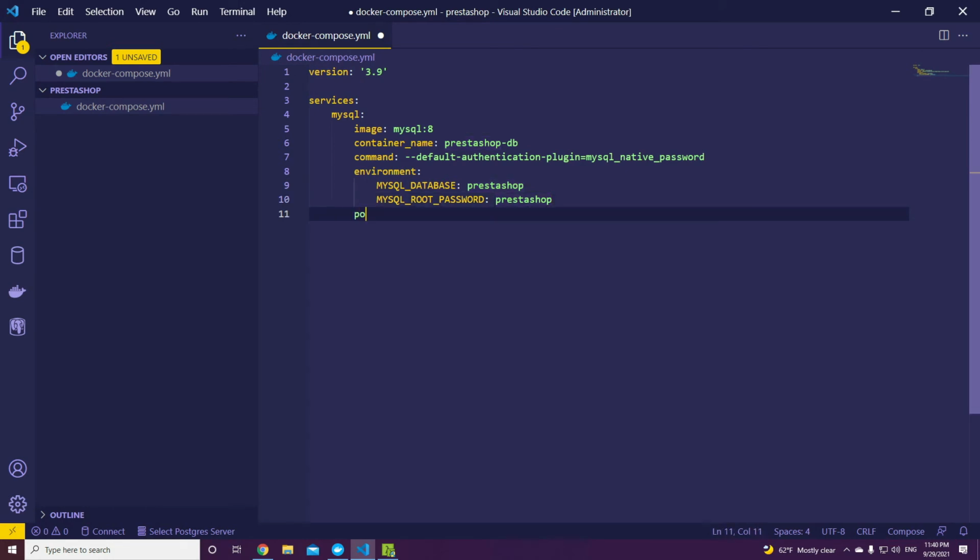Alright, then let me define ports. MySQL runs on the default port, which is 3306. This is for our local machine, and this is for the container. Of course we have to define the network, since Prestashop will at a certain point ask us to approve the connection to the database. That's why we need to define a network to allow services to communicate with each other. The network name is also going to be prestashop.